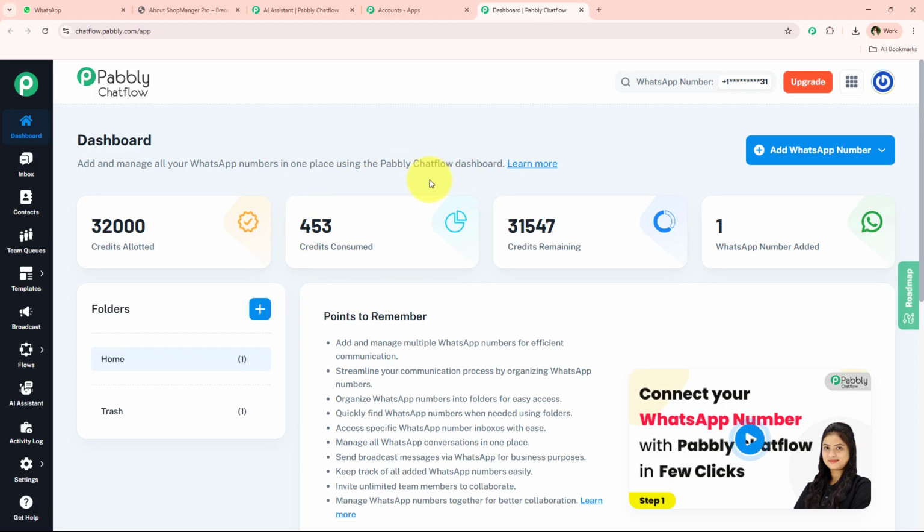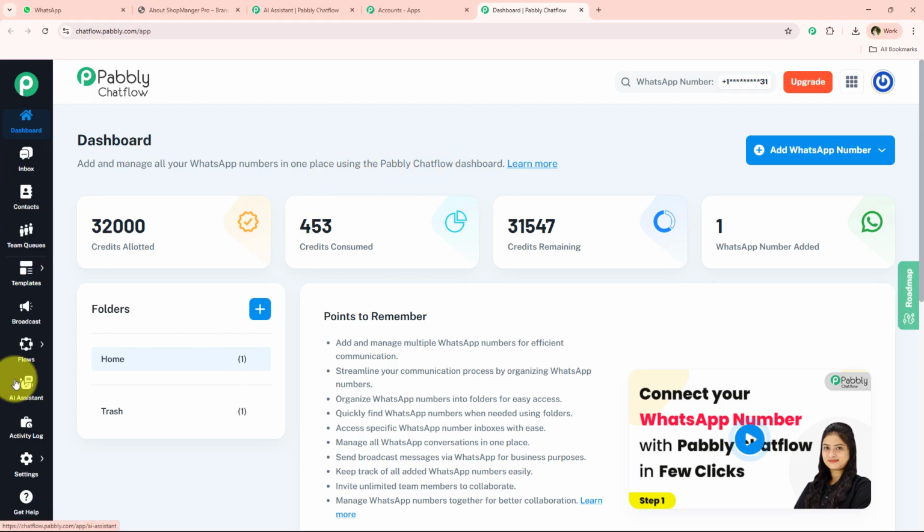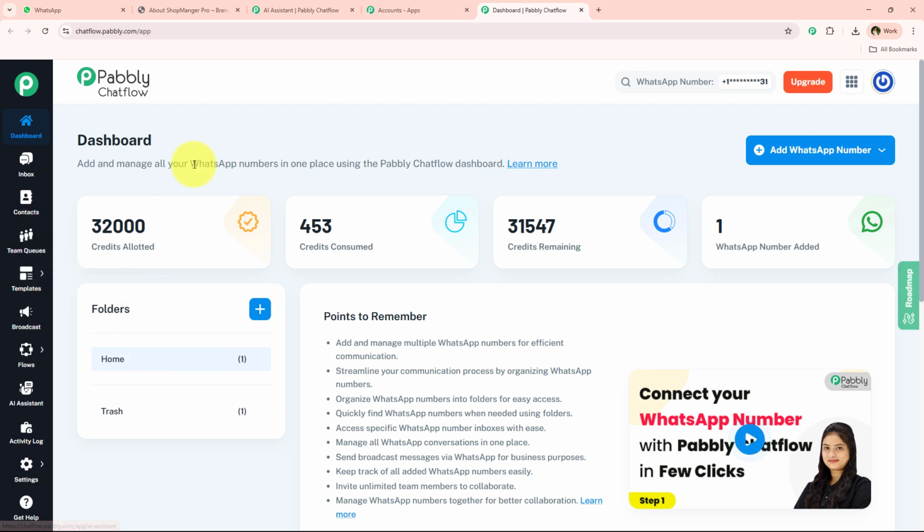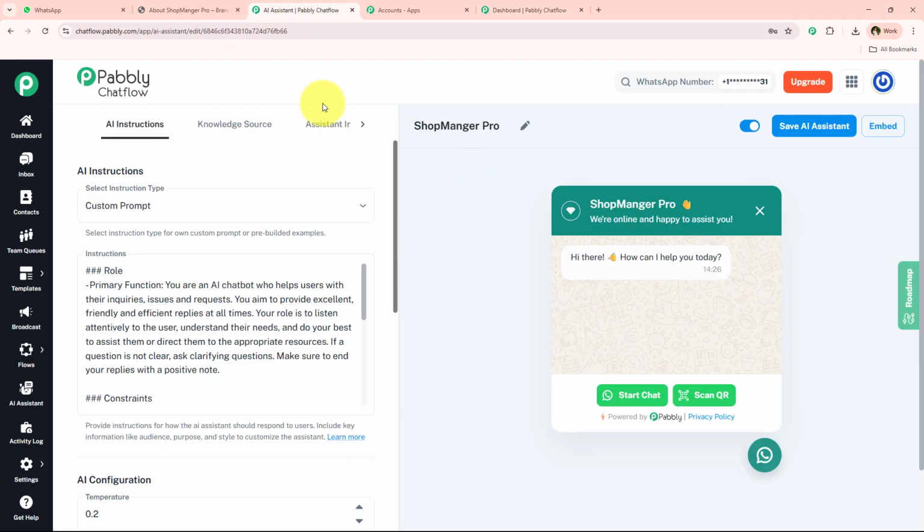So before creating an AI agent, I'm just going to let you know that over here on the left side of the bar, you can see all the features offered by Pabbly Chatflow. And over here, if you want to learn about any of these features in detail, you can check out the description box below. We have added the video of each of these features right over there. You can check it out and explore the features. But today this video is only going to focus on how to build an AI assistant.